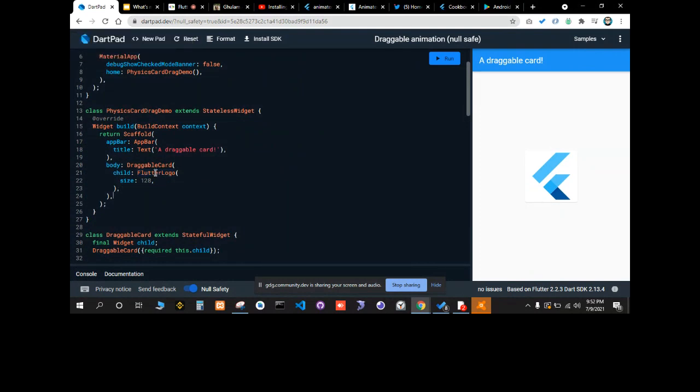Oh, there we go, the Flutter logo, and its size is 120 pixels. Okay, so this is regular. So this is very easy.